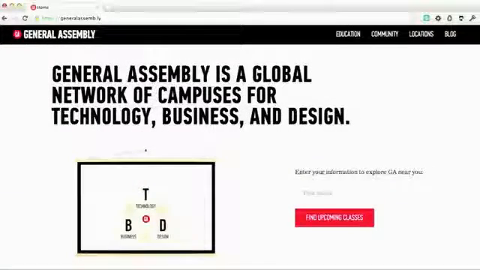And I'm going to take as an example the General Assembly website itself and the excellent work that John Troutman has been doing on creating a responsive design for GA. If we look at this screen, on a desktop device you've got a relatively large screen, and along the top you've got navigation. At the top right, you've got education, community, locations, and blog. We've got the General Assembly logo in the top left, and then a little description of what we do, an icon image on the left, and then asking you to enter information to explore GA near you.